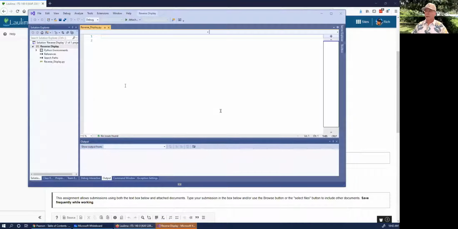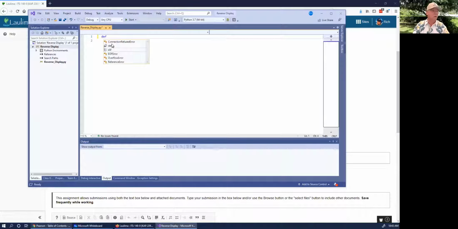All right, here we are. Let's start out by, let's start out def main, and then we're going to read in the string. S equals input, enter a string.